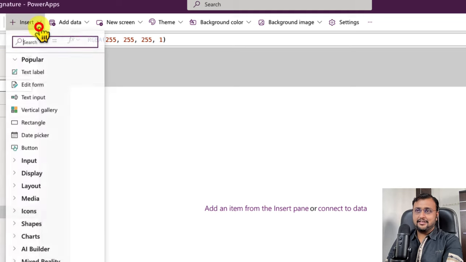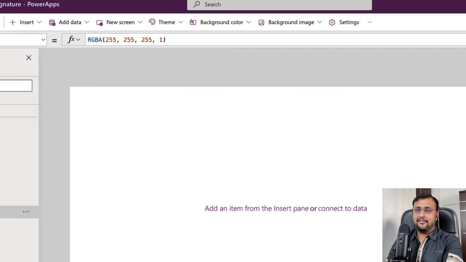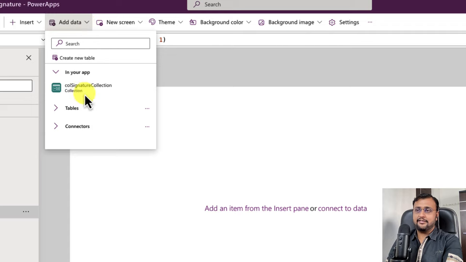In the new command bar, the first option is insert. This is the option where you can add your different controls. This option is equivalent to your add button from the left navigation. Apart from that, here you have an option to add the different data sources. Here you can add any of your connectors from the 650 plus connectors available in the Power Platform.